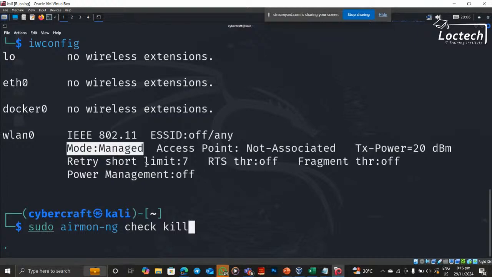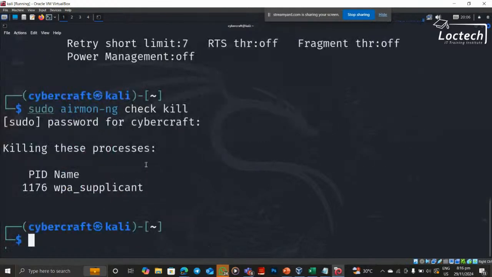So I'll simply say sudo airmon-ng check kill, and anything that might interfere with our hacking tonight, this command is going to kill it. I will hit enter and of course put in my login, and it's going to kill the process. Right now it's killed just one thing called the WPA supplicant, a network process that may be interfering with this interface.